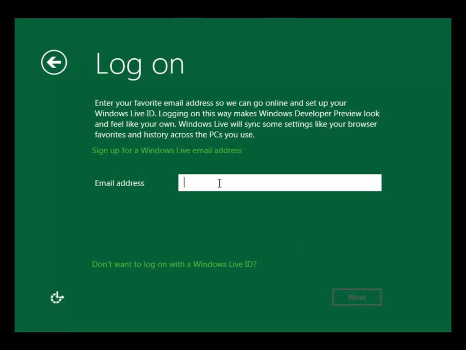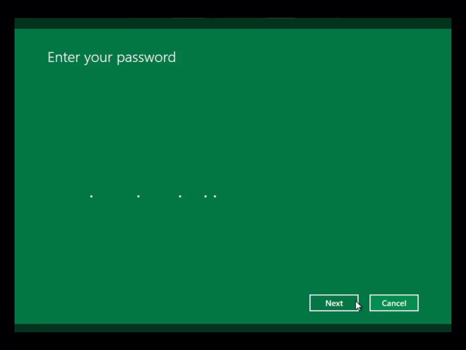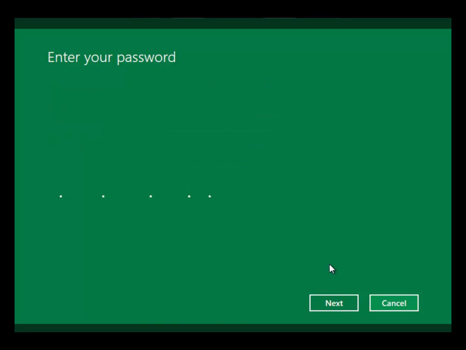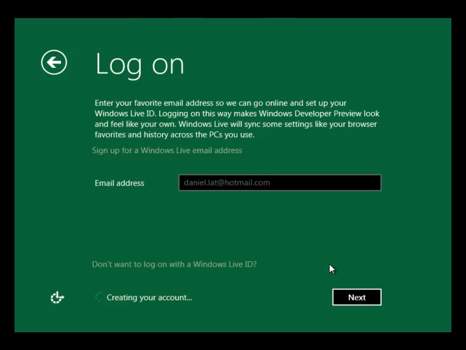Email address. Okay, let's just use my personal one. Enter a password. Oh, enter the password for this. Very nice animations and such. Log on, creating your account. Why does it say creating your account? I have one.